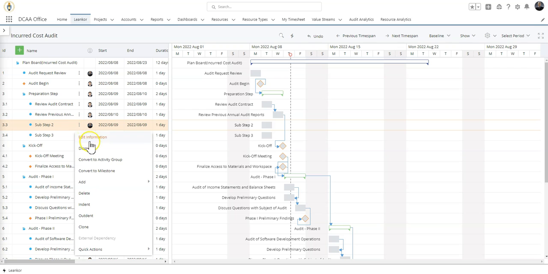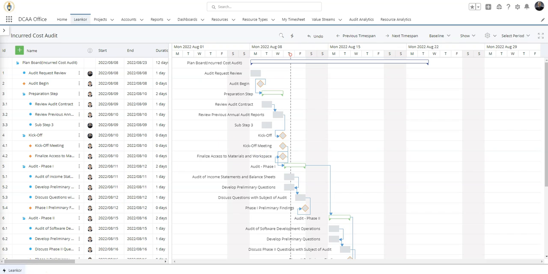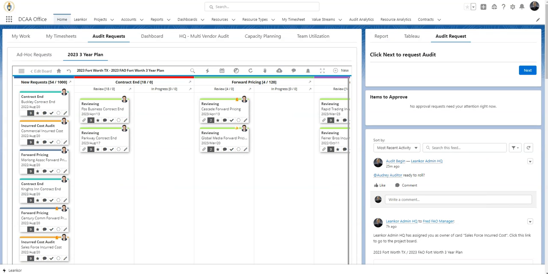Let's head over to the planning board to see what that looks like. In our planning board, we have created some example audits. During a production environment, these things would get triggered by your predetermined business logic, such as contract end dates, change in terms, or whatever other rules you decide make sense to put these requests into the board.